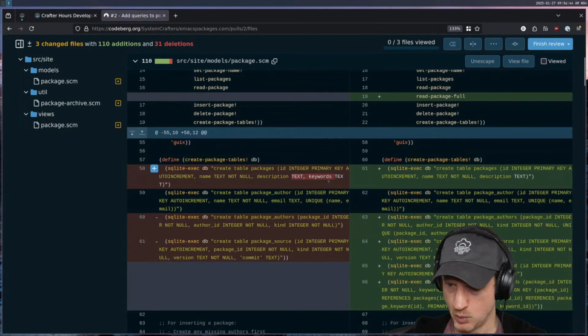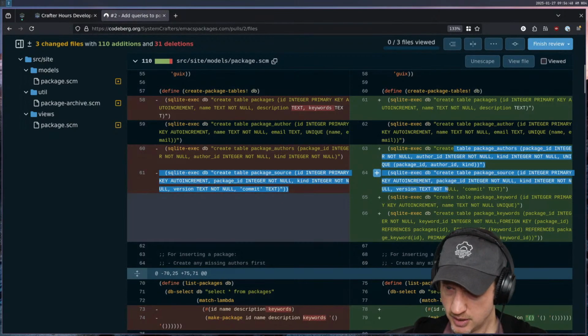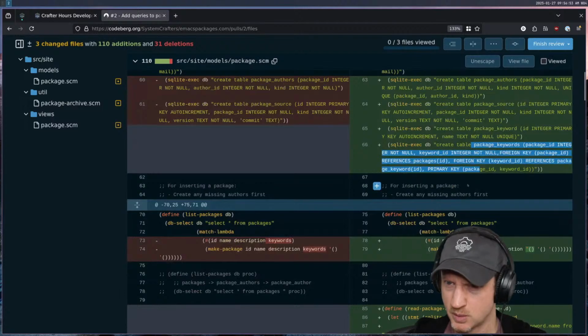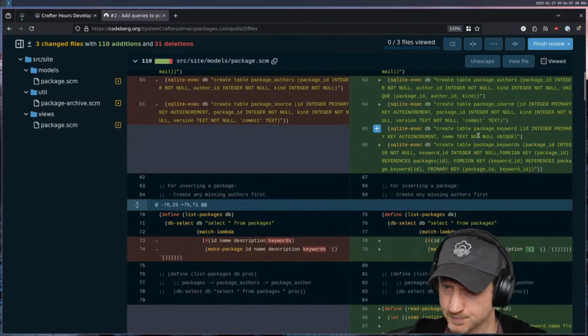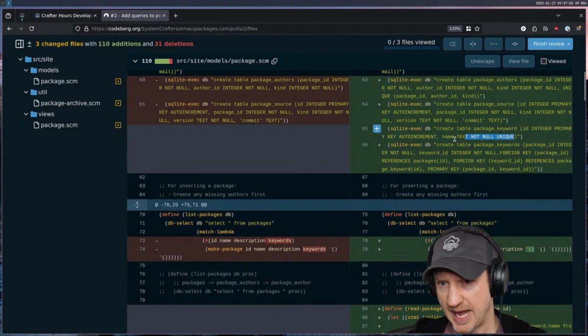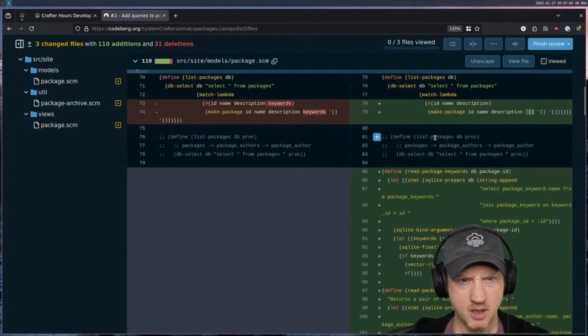Okay, so we're removing keywords. We're adding the creation expressions for the package keyword information. That's cool. Integer, auto increment, text not null, unique. I wonder if it's better if we assume that the name is unique. Can the name just be the key? I wonder. Hey, Thanos. And we took keywords out here. That's great.